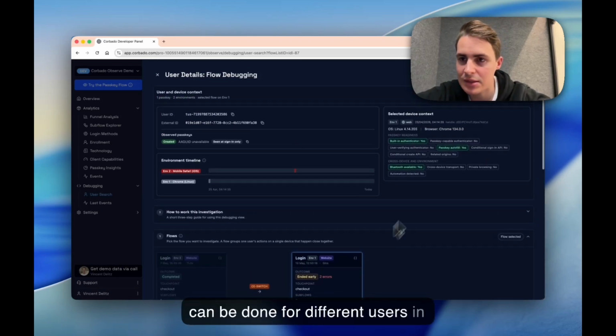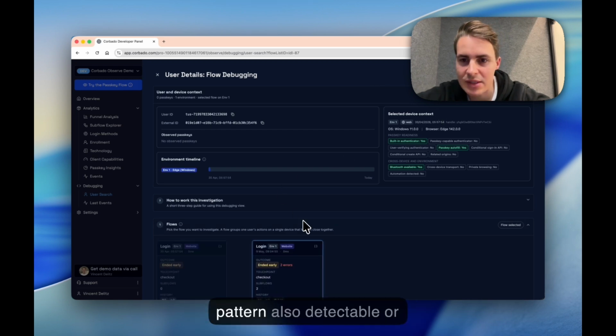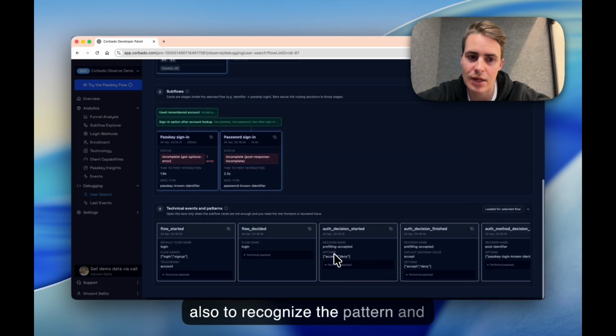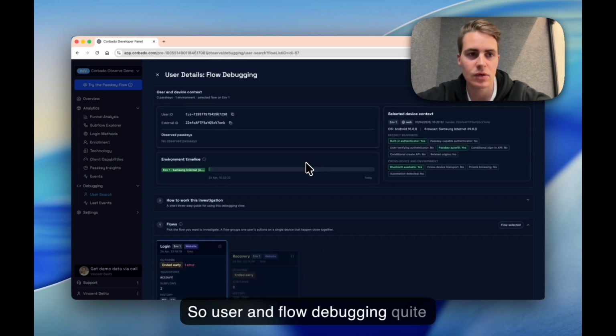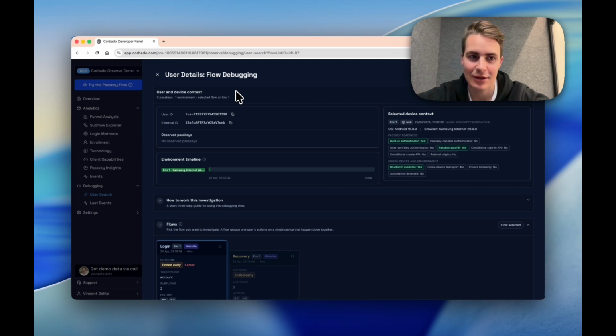And on top of that, I mean, this can be done for different users in different environments. However, often there's a certain pattern also detectable or underlying, and then we help also to recognize the pattern and help you fix these issues. So user and flow debugging, quite helpful to understand what's going on in one particular user journey, why did it work, and more importantly, why did it not work, understand the root cause, fix the root cause, and improve ultimately the user experience.